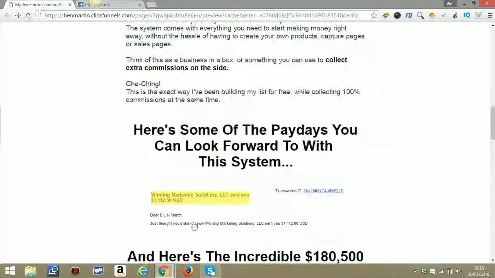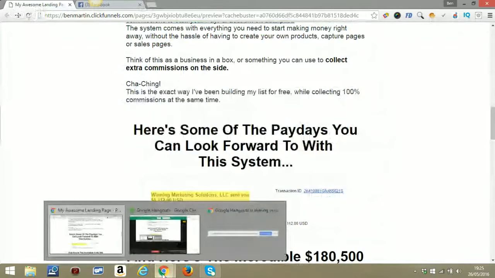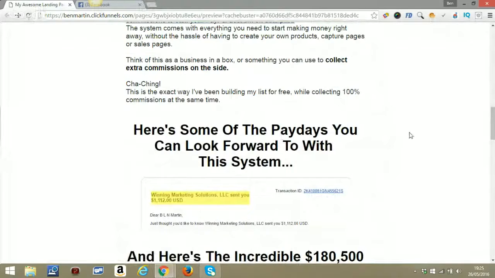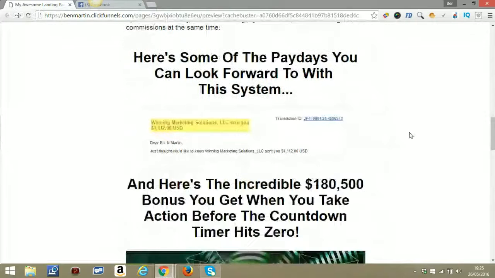So let me go back to this page. Am I still sharing my screen? Yes, I am. Good. So here was my latest check. Here was my check from last week, $1,112 US.